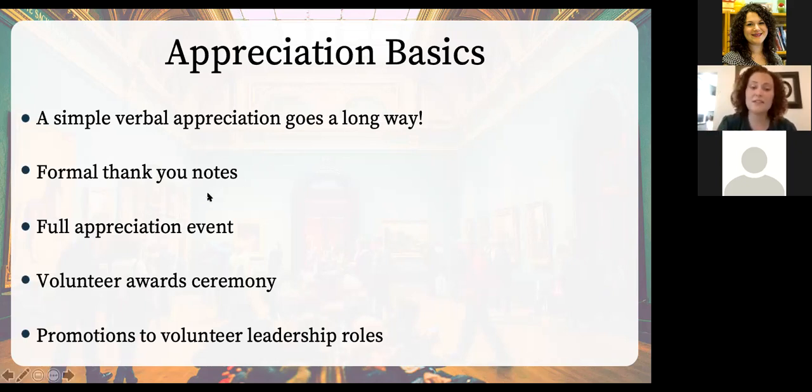Formal thank you notes. Everybody loves getting mail, even if it's just handing it to them, but even if you could mail it, that would be even cooler. Everybody loves those little things. It doesn't cost a lot. It doesn't take a lot of time, but it has a really big impact.